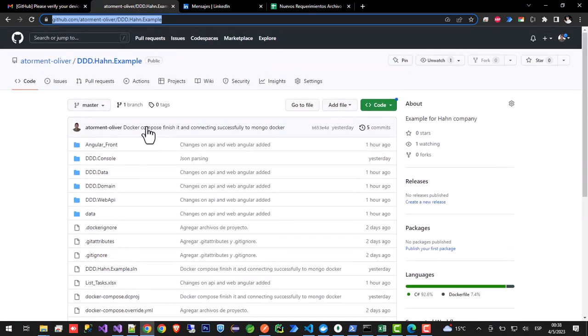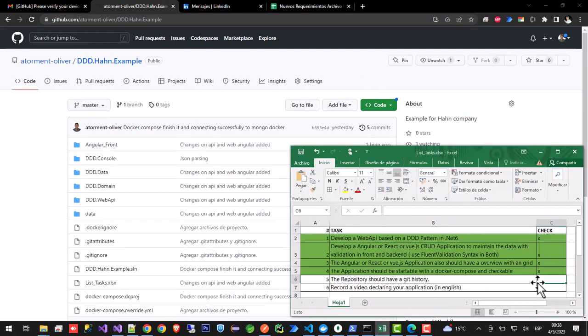I will give you the access for this. This is public, so you can download my code and my repository that is in MongoDB, and you can test it. So with this, point 5 is checked, and point 6 is what you are going to see.